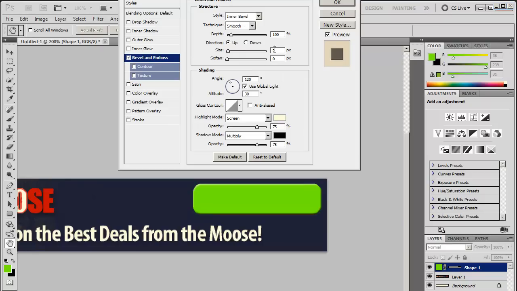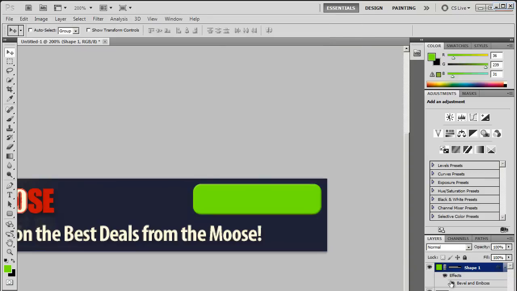But I have it on inner bevel. Size 2 is usually good. That actually looks pretty good right there. We can see what it'll look like with and without. Maybe put the depth down a little bit to like 42%. So that looks a little bit more like a button now, slightly.